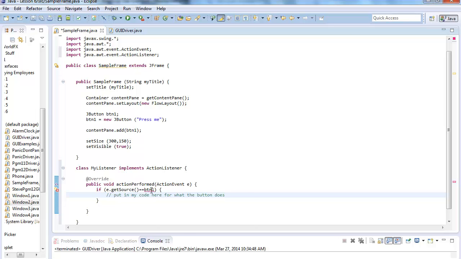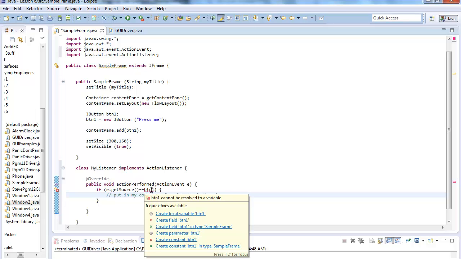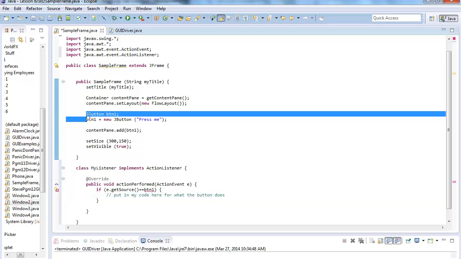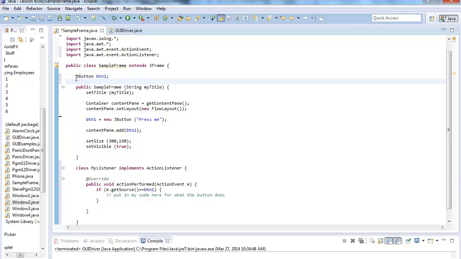Now notice Eclipse is complaining. It says, I don't know what button one is. I created a button one here, and its scope, it's only visible inside those braces. But if I take this and move it here, have JButton button1 be something that's visible for the entire class sample frame, including in this constructor and in the subclass, now button1 can be seen.